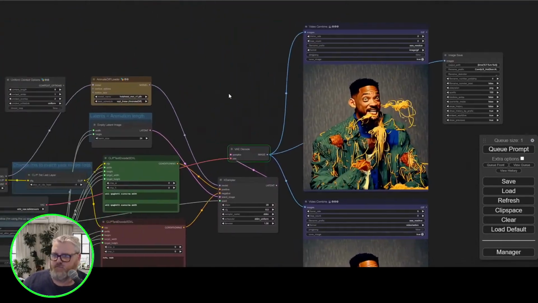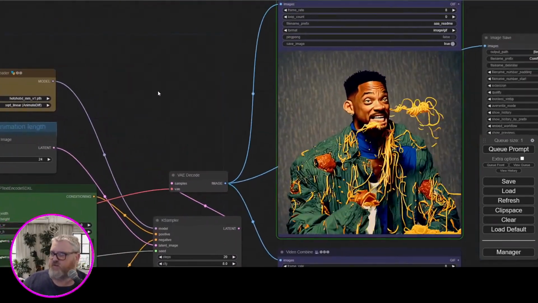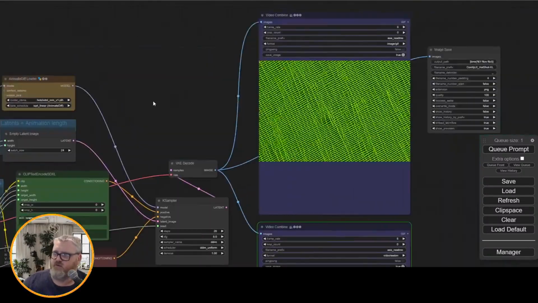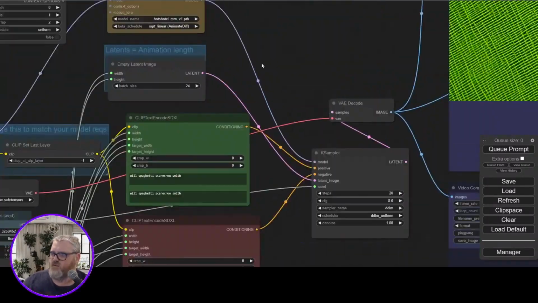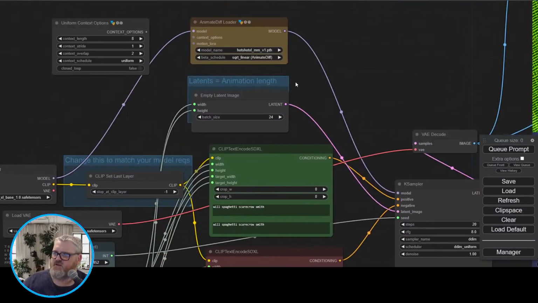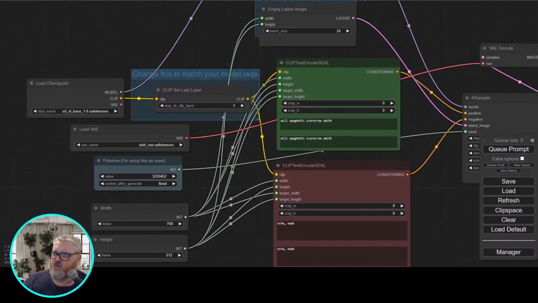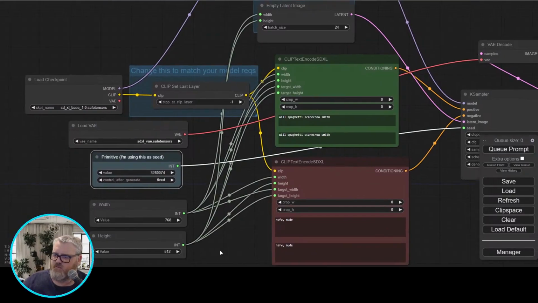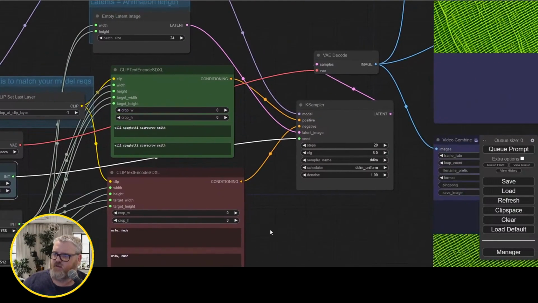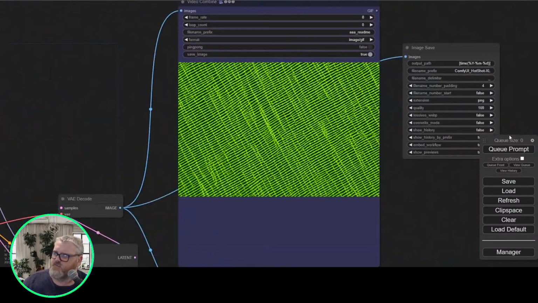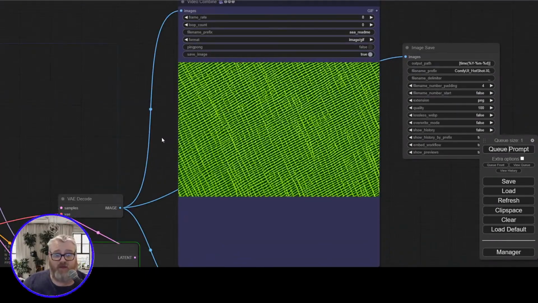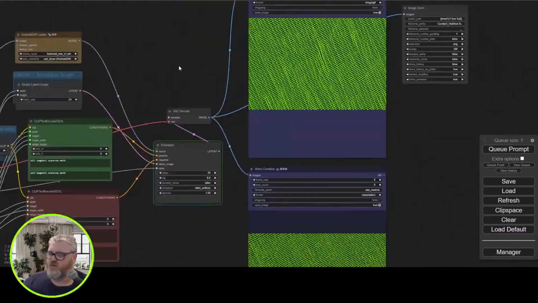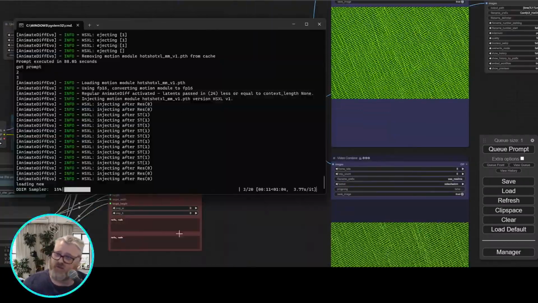All right, here comes Will Spaghetti Scarecrow Smith. Okay, we've gone into nonsense. Why did we go into nonsense? Let's have a think here. Batch size 24 is fine. Seed's fine. 768 by 512 is fine. Interesting. Tempted to run that one again, just see what's up with that. It didn't complain.